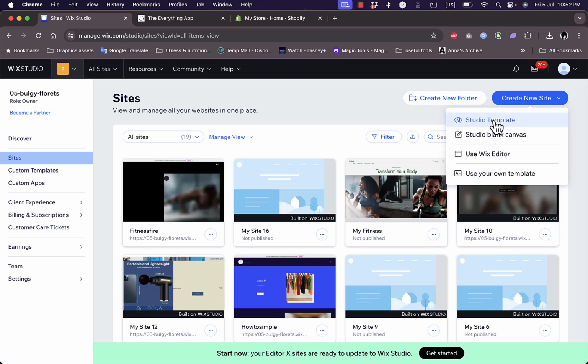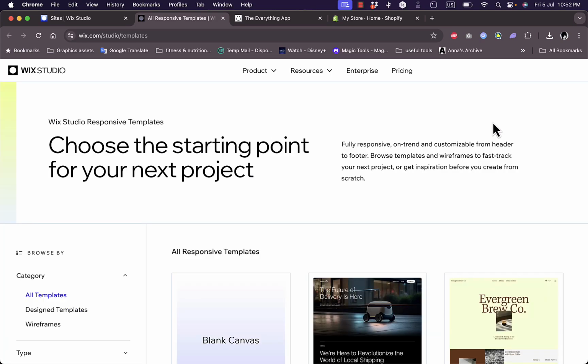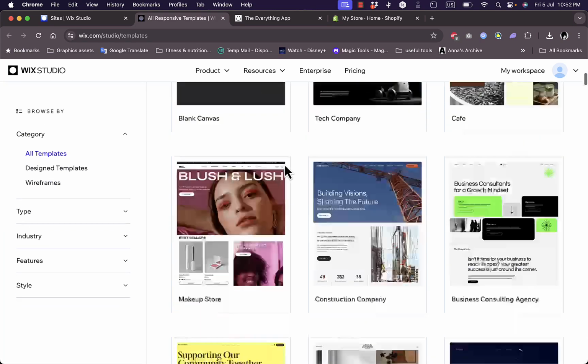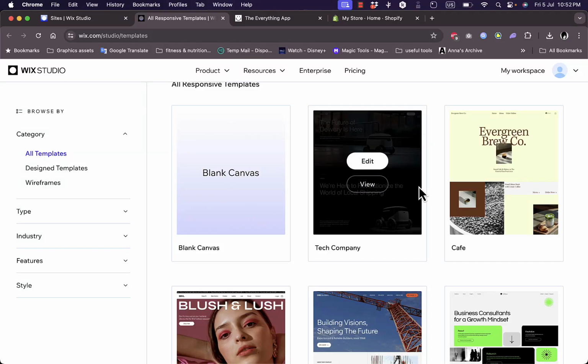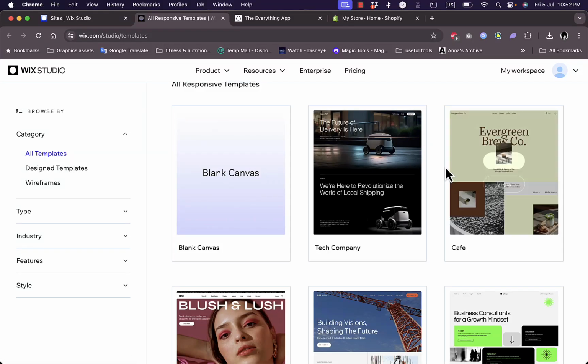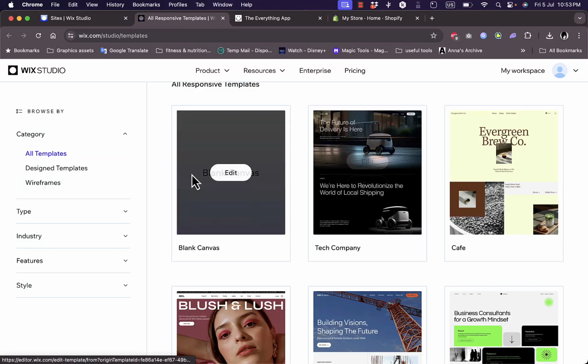You can browse from templates or start from a blank canvas, or start basically from scratch. You can use the Wix editor to build your website with AI. For now, we will use the studio templates. And here are all the templates that are available for you. Now you can have ready-made templates with ready-made designs, color palettes, text designs, images, and so on.